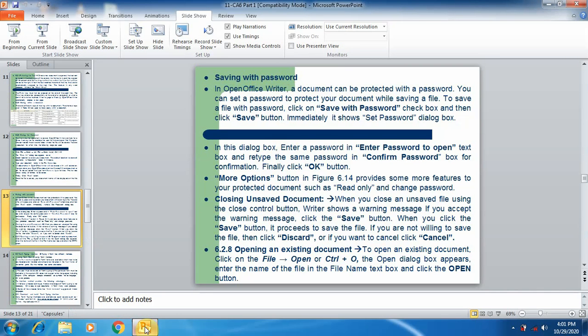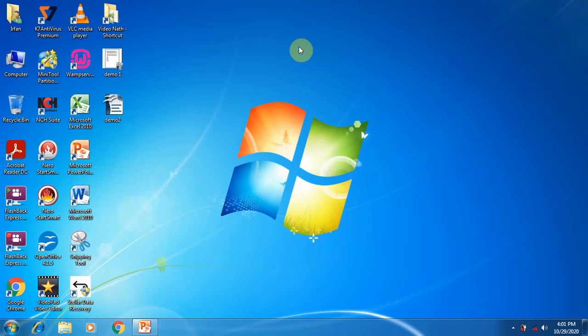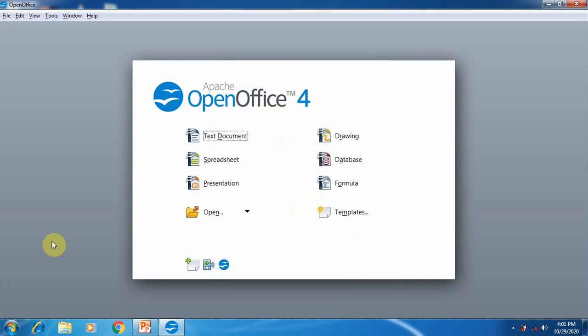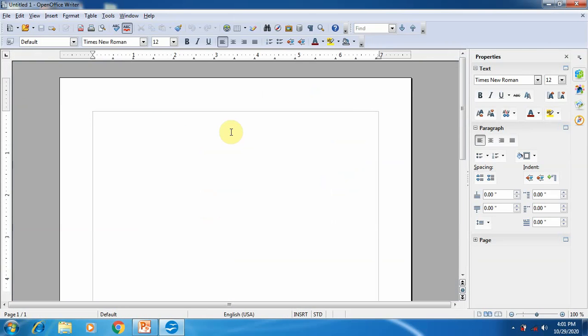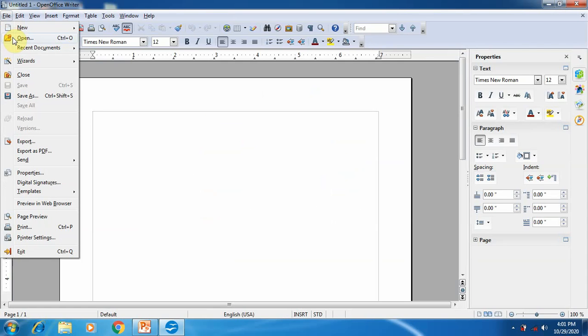Now we are going to see how to open an existing document. For example, now we know where we stored the files demo1 and demo2. If you assume you don't know where the file is but you know the file name, then you can go to the text document, open Office Writer. You can open a file in three ways. Number one, using the open icon. Number two, go to the File menu and select the open command. Number three, use the shortcut Ctrl plus O.